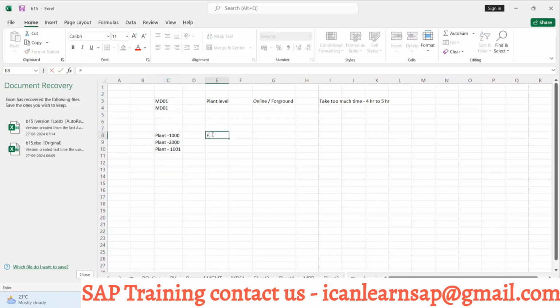This plant 1001 is your finished good plant. Suppose you are manufacturing finished good. Suppose your finished good is chair. Okay, you are manufacturing chair in this plant. Plant 2000 is your semi-finished good. What is the meaning of semi-finished good? For this chair, you require plastic, chemicals, and in addition additives like color, and strengthening element or something. That is your semi-finished. Okay. So those are manufactured in this plant, plant 2000, and plant 1000 is your raw material.